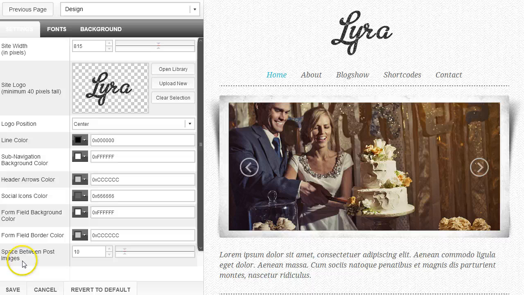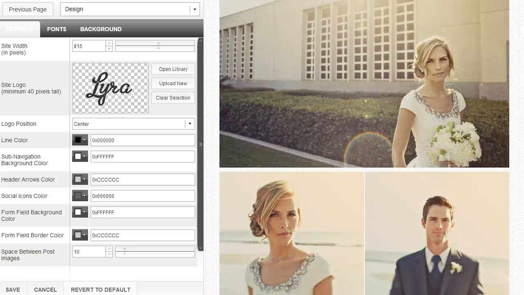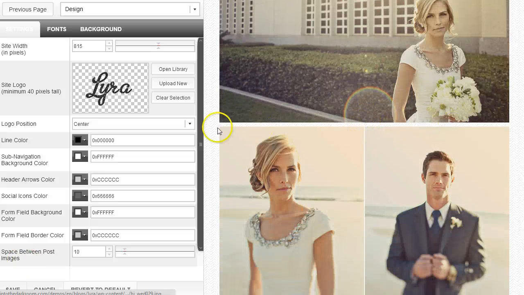and that'll take us to this last one, which is space between the post images. So anytime you have a post, you're going to have images that have space between them, and this space right here is dictated by this number. So if you want it to be larger and a wider space, you can turn that up or turn it down. I'm going to skip over the fonts because we cover it in other documentation, so I'm going to go right to the background.